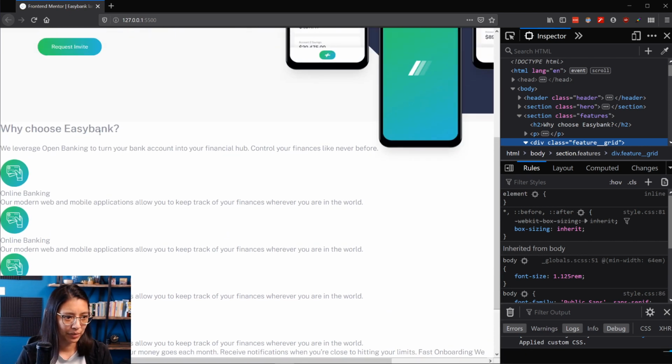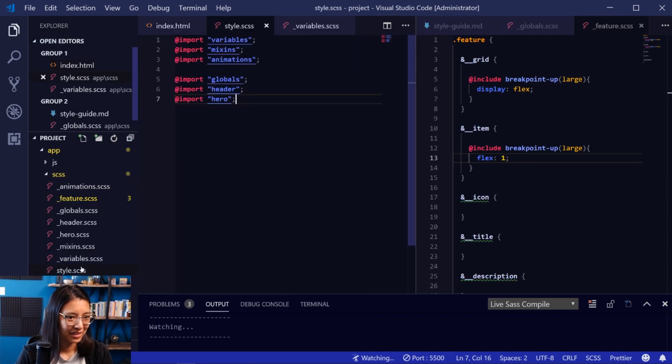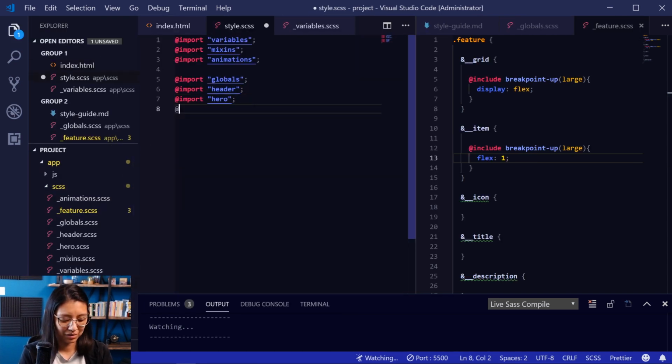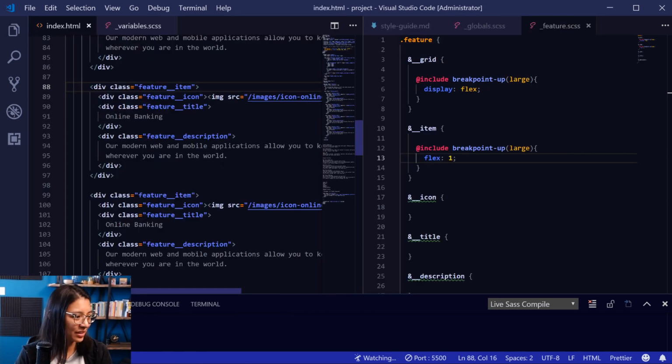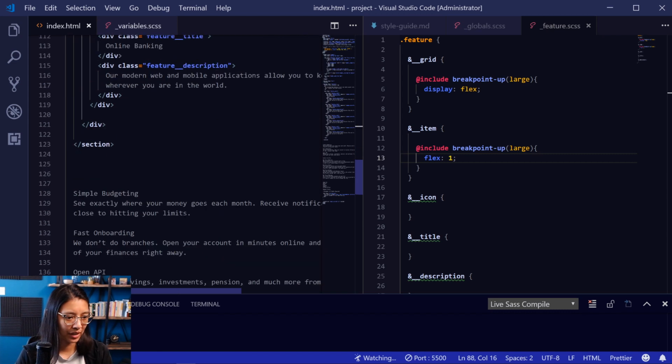Okay, looks like flexbox is not working for some reason, and let's go back and see what happened. So we have the correct rules, but actually I didn't include the feature Sass file in our main Sass file, so it's always important to remember that. Now let's look at the browser again. Okay, things are next to each other, which is good. I just want to add some spacing so we don't get distracted by the other text underneath.